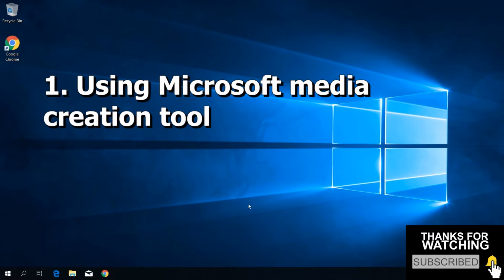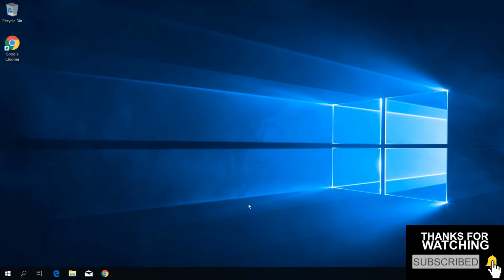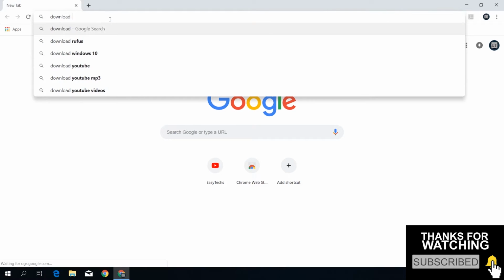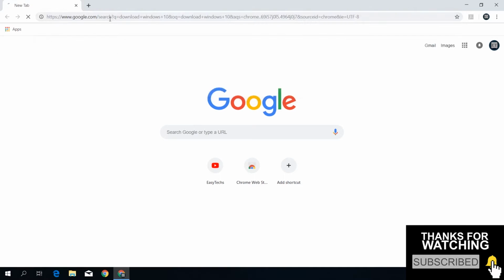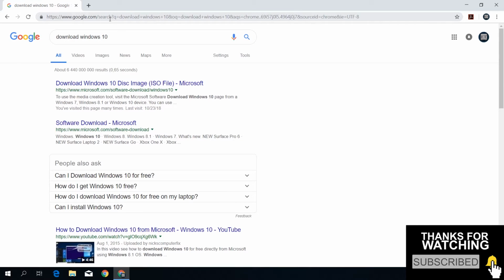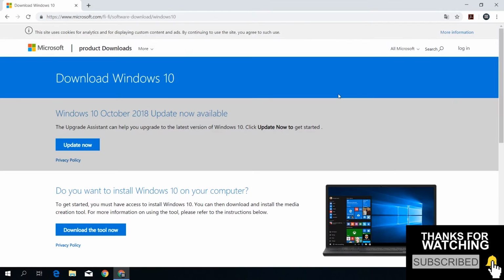Okay, so for the first method, I'll be using the Microsoft Media Creation tool. You can get that directly from the Microsoft website. Simply go to Google and search "download Windows 10." Click on the first result from Microsoft. I'll leave a direct link to this download page in the video description.